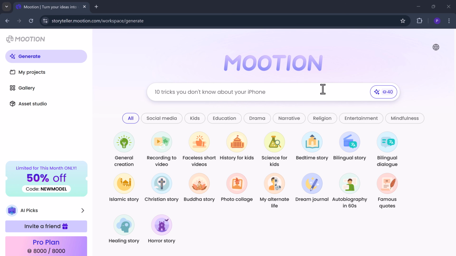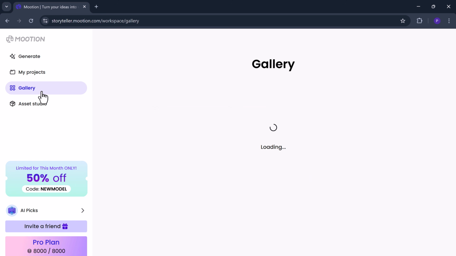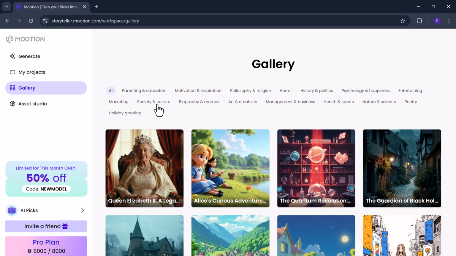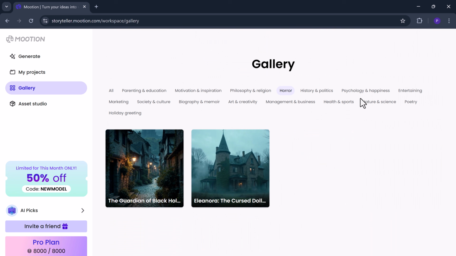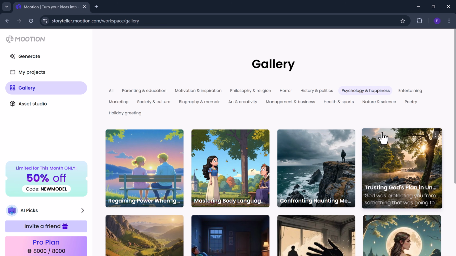Here you'll find different creation modes and categories. There's general creation, recording to video, faceless shorts, history for kids, science for kids, bedtime stories, bilingual dialogues, and more. At the top, you'll see quick options for social media, kids, education, drama, narrative, religion, entertainment, and many others. And at the left side, you'll find a gallery of templates. These are ready-made styles you can use for inspiration, or you can simply start fresh.